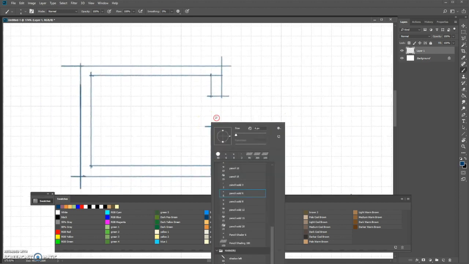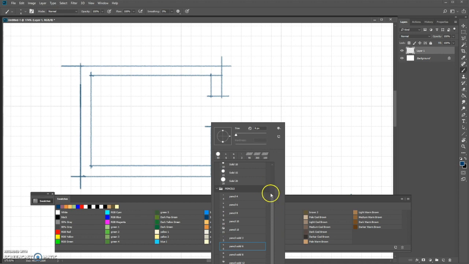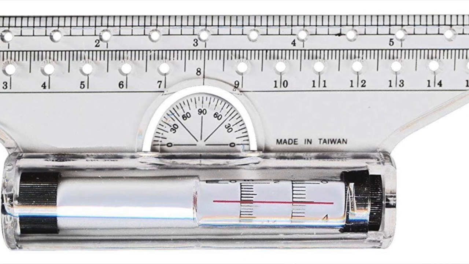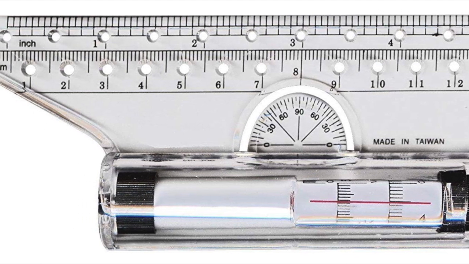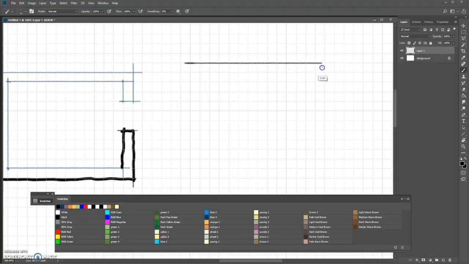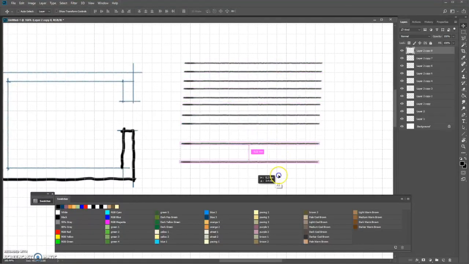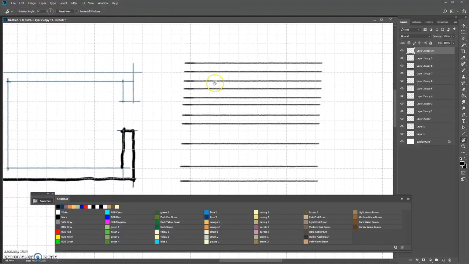But a good example of how it performs better than a traditional tool is the roller ruler. This is something that architects use to draw parallel lines. But now I just draw a straight line, hit V to switch to the move tool, then hold Alt and drag it down. So you can see this is much faster than using an actual roller ruler.